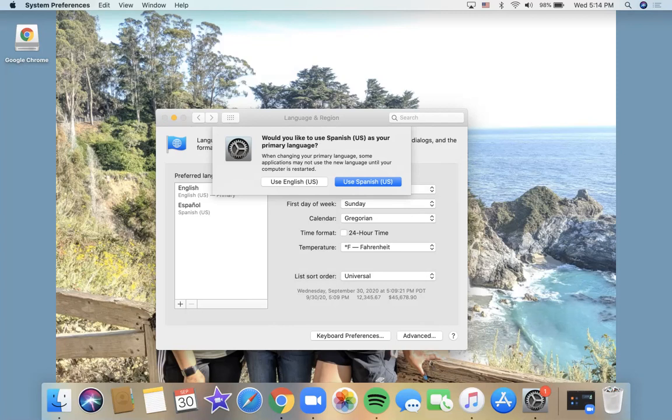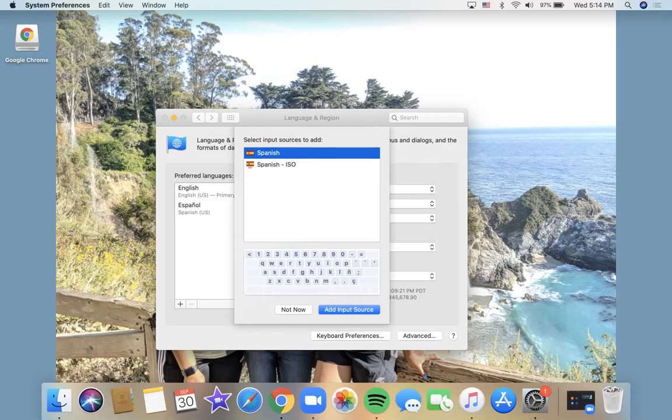Now what's gonna happen is if you would like to change your primary language to Spanish, you may. But in this case, my sister does not speak Spanish, so I will not be changing her language to Spanish. So we're just gonna go ahead and use English.